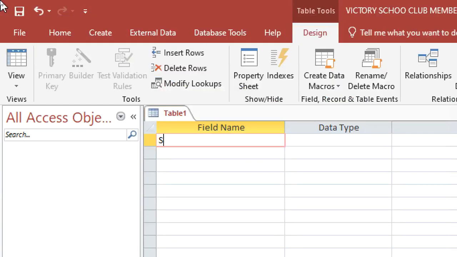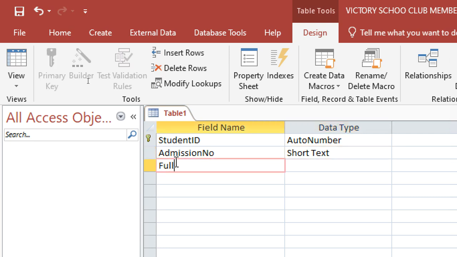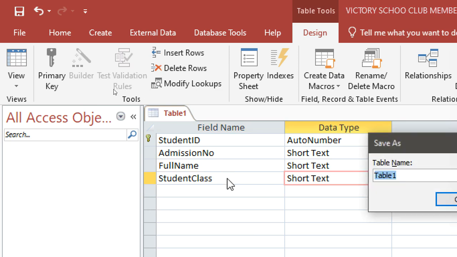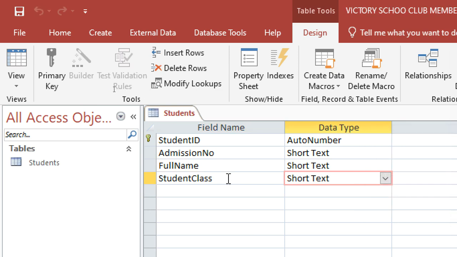So the table here, we have the student ID. This is auto number and primary key. Then we have admission number. Admission number can be text. We have full name of the student. We have the student class. And also we can have East, North, etc. So this one is the students table. For the students table, this is the design.